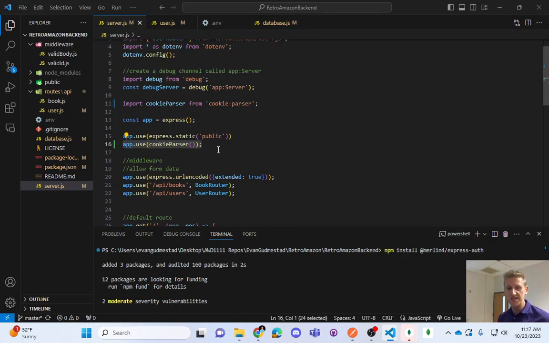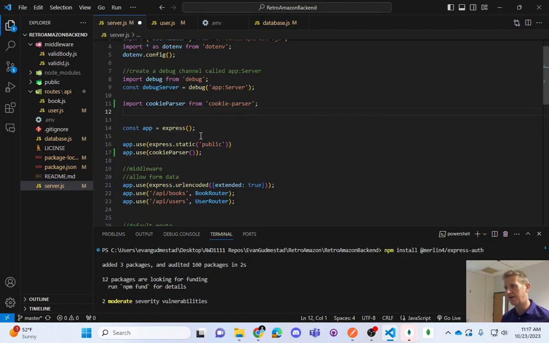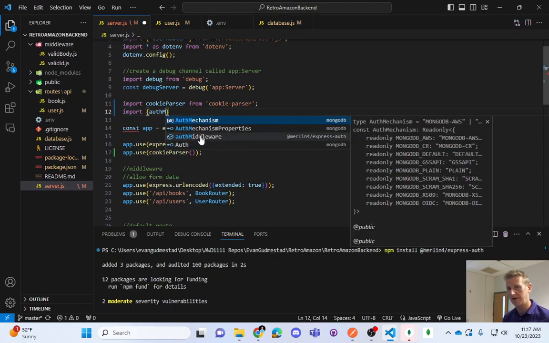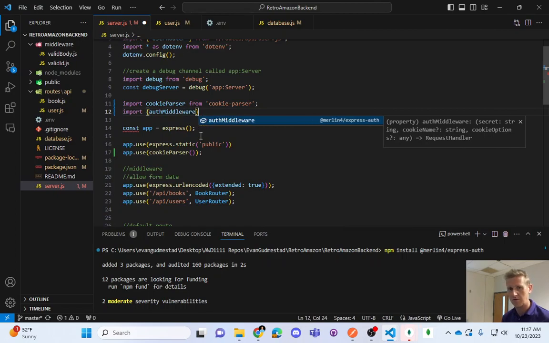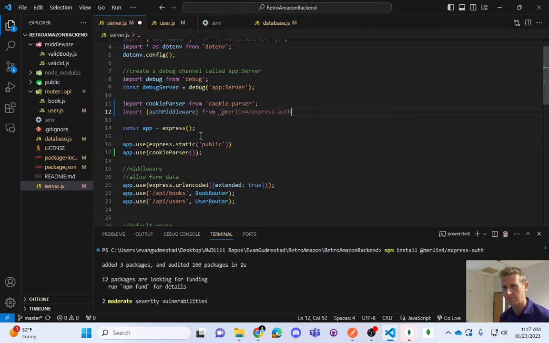Now to use this middleware, we're going to import it. So on our server.js, we're going to install this as global middleware. Maybe on line 12 here, I'm going to import auth middleware from @merlin4/express-auth. So this is a function that we're bringing in. This middleware function will create the req.auth property that we were talking about.